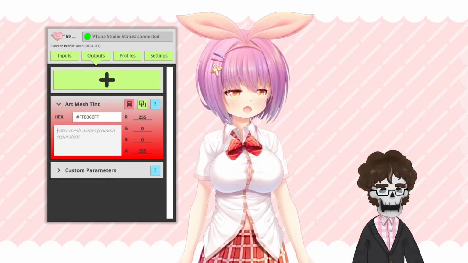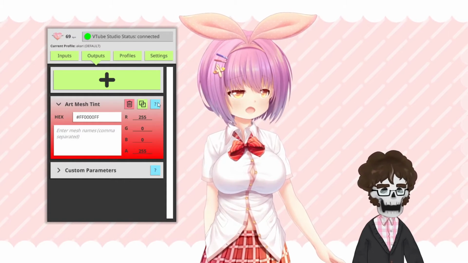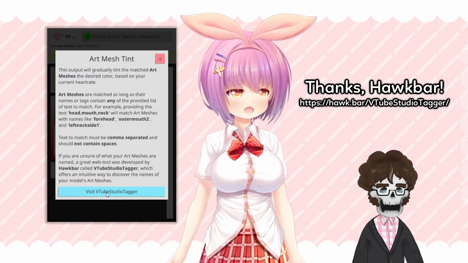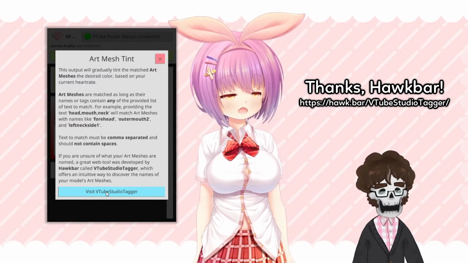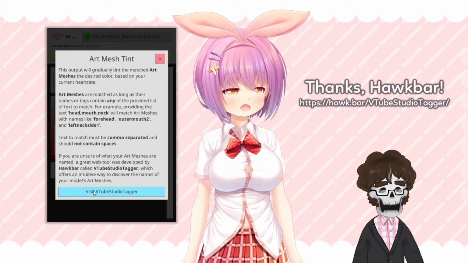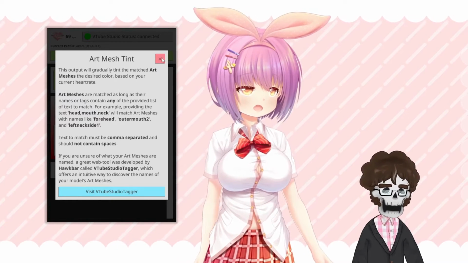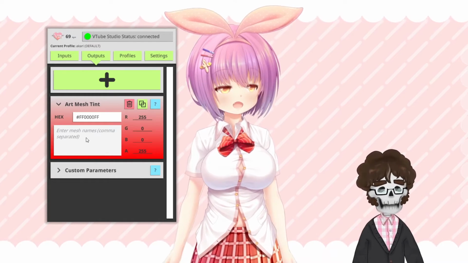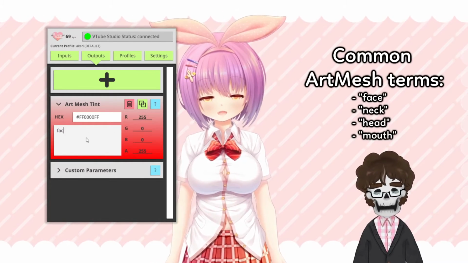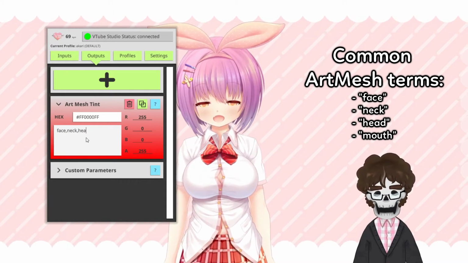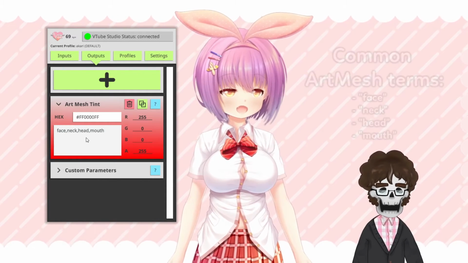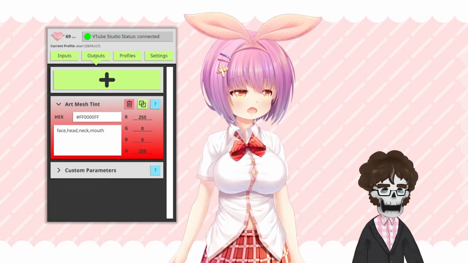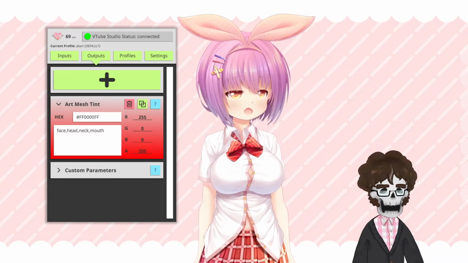If you are unsure what your art meshes are named, the plugin provides a handy link to a website made by Hawkbar that lists the name of your art meshes and highlights them as you select them in the list. Future versions of this plugin may eventually allow you to select your art meshes directly in VTube Studio, once that feature is supported. However, in addition to exact matches, you can also use fuzzy matches. This means that terms like face, neck, head, mouth are very likely to actually catch art meshes that are on your model's head. So, with our art mesh names set and our color set, let's look at our example.